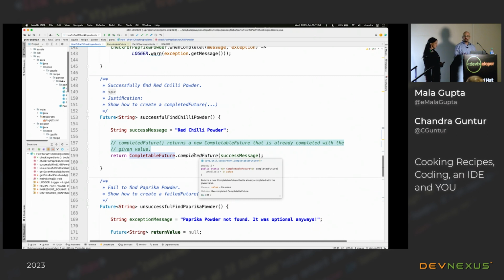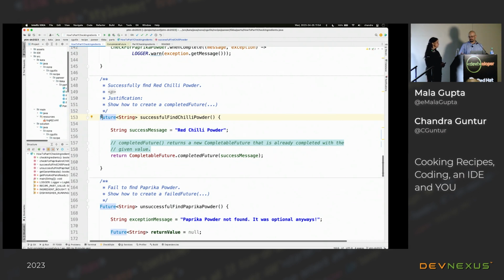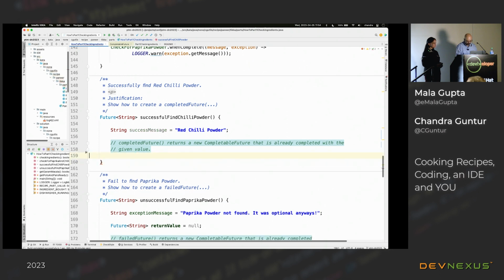So here we want the kata taker to understand that when you return a completable future of type string, which is what we're trying to return, it needs to return an actual string. We have a red chili powder as our success message, and the way we do this in code kata is we are going to replace this line. I'm again going to use my cheats, so please bear with me.